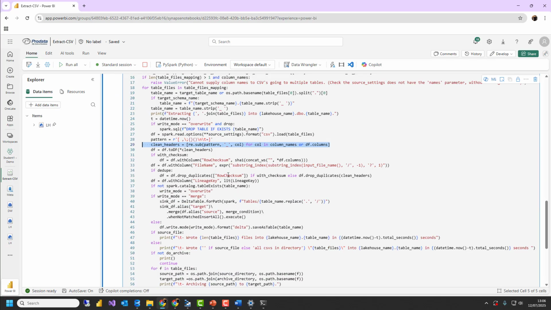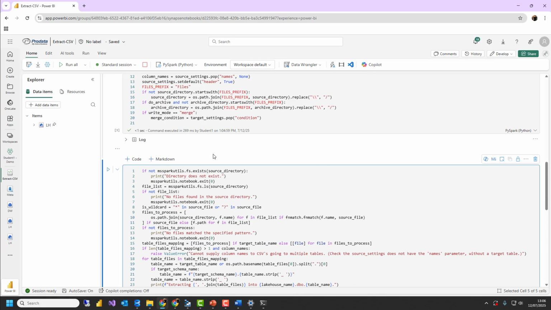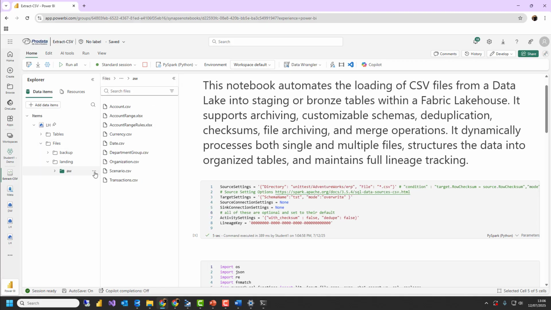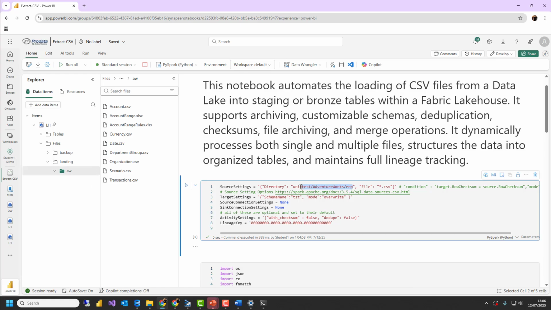So it's a little bit more sophisticated, but when I run that, you'll see that that's going to quite happily work there, right? Now, this is taken from the unit test folder, so I'm actually going to take them from a different place. So rather than unit test folder, I want to use landing AW.